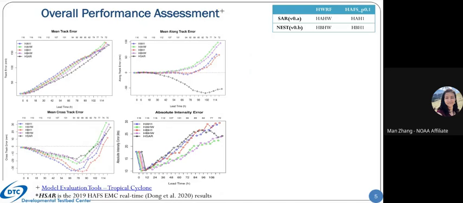In the mean along track error plot, the global nesting configuration has almost zero bias until 84 hours before it becomes positive. The regional configuration has higher positive bias, indicating faster storms compared to observed and the global nesting configurations. The cross-track error indicates the Hurricane Wolf suite had comparable negative west bias with the HRRR. The mean absolute intensity error indicates that the Hurricane Wolf suite has lower errors compared to all other configurations.